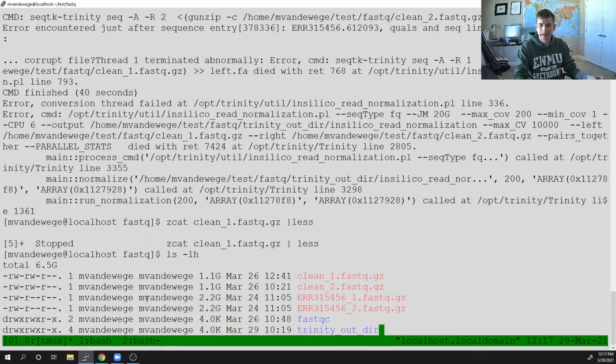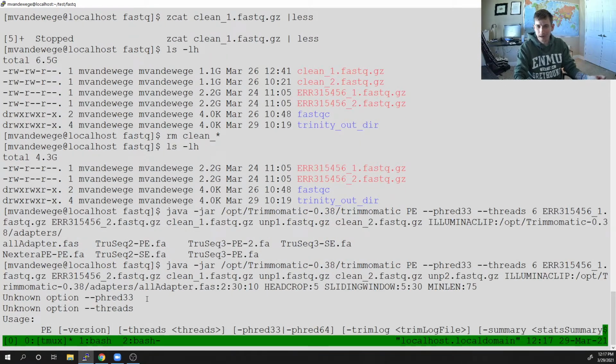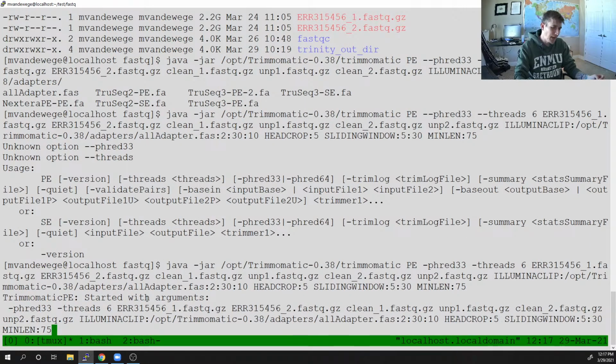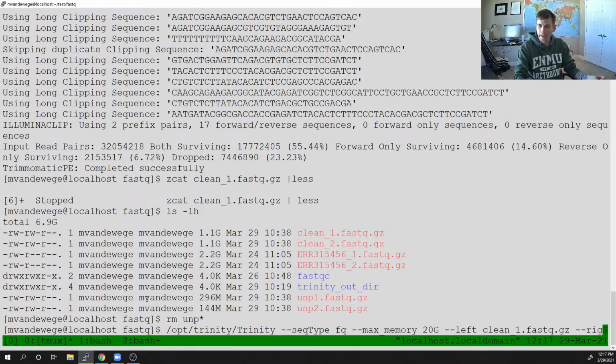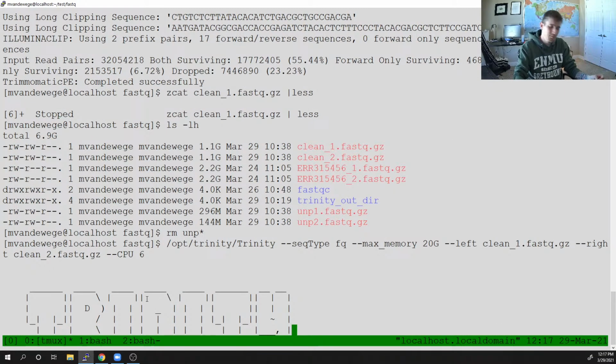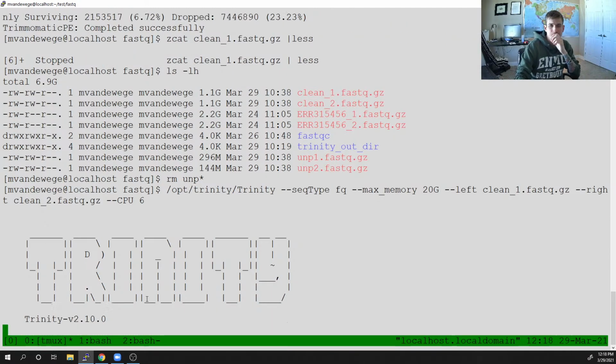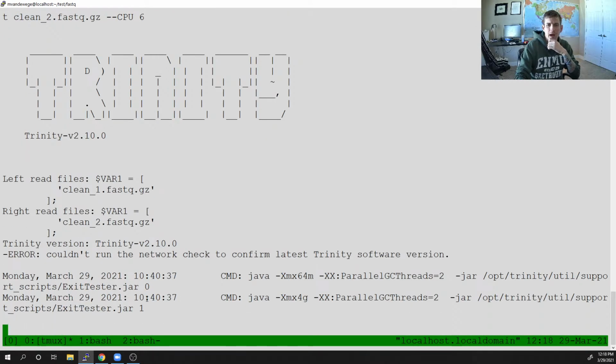I eventually found that error and redid my Trimmomatic, fixed everything up, got rid of the unpaired reads, and ran Trinity again. And that seemed to work. I didn't run it with the SS lib type. I may run it again with the SS lib type, so that everything you do is similar to what I do. We should mirror each other, right? But nonetheless.